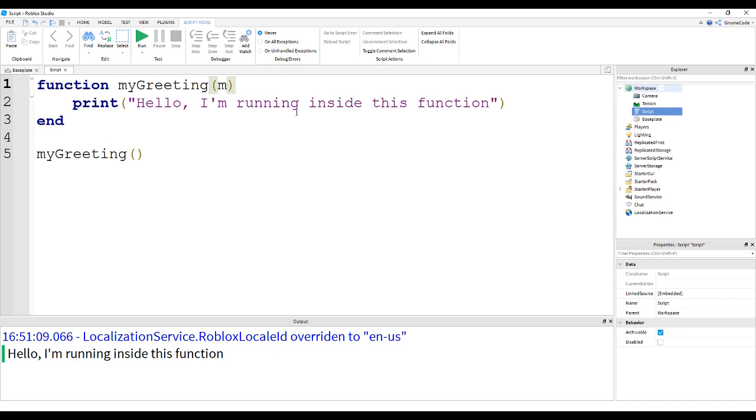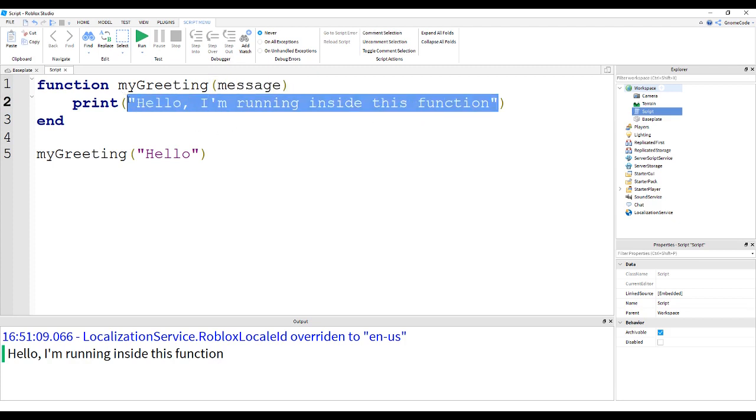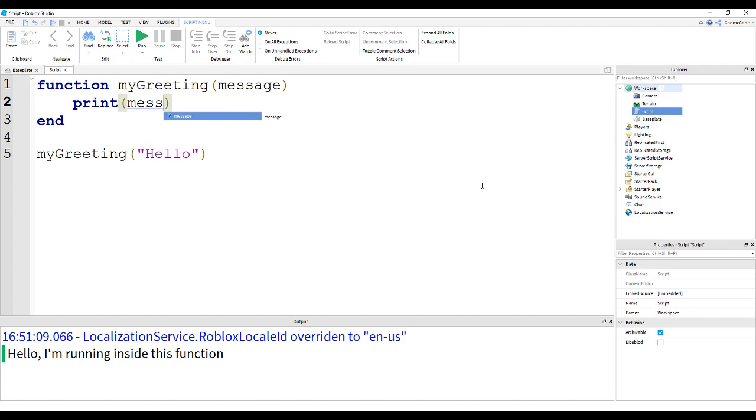So I'm going to expect a message variable, and what I'm saying here is whatever data you send to my greeting, so if I typed a number or I typed a string, that is going to get saved as this message variable. So if I print, instead of that string, if I simply print out message, it's going to print out the value of that. And the value of that is whatever it is when we call the function.